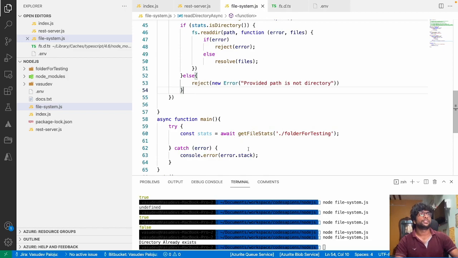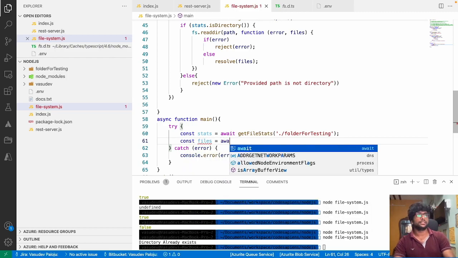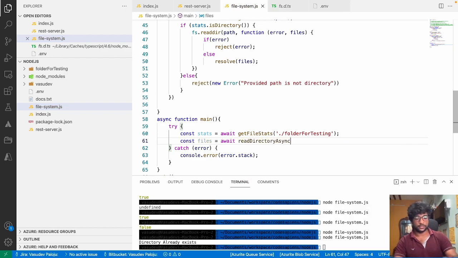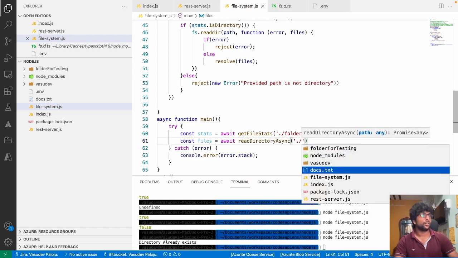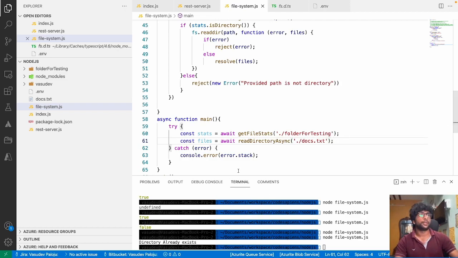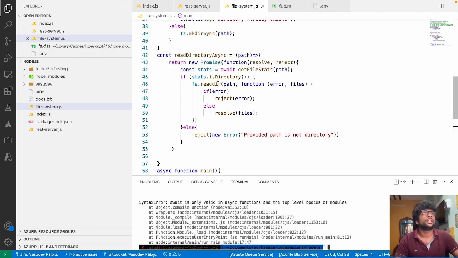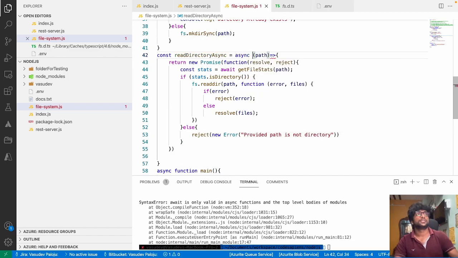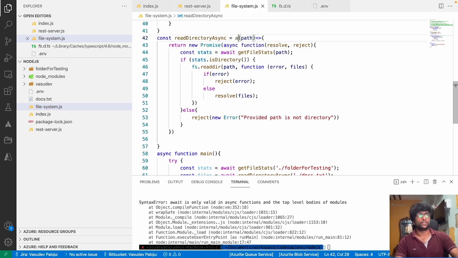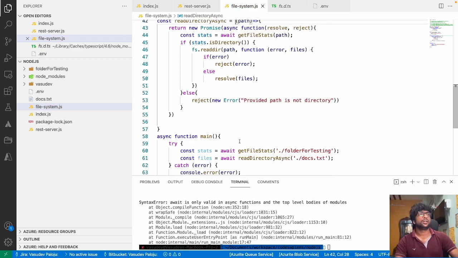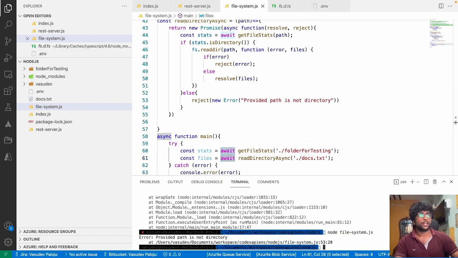Then if you see here, const files is equal to await readDirectoryAsync. So wantedly I'll give a file docs.txt. Now let's see what's going to happen. So I'll print the entire error object and then I'll run it. So see, okay, await is only valid in async, so I have to make this async first, or I can remove this async now, it is not needed. Yeah, it's going to return a promise. Await readDirectory. Now when I run, see, provided path is not directory, because we provided a path which is not a directory.